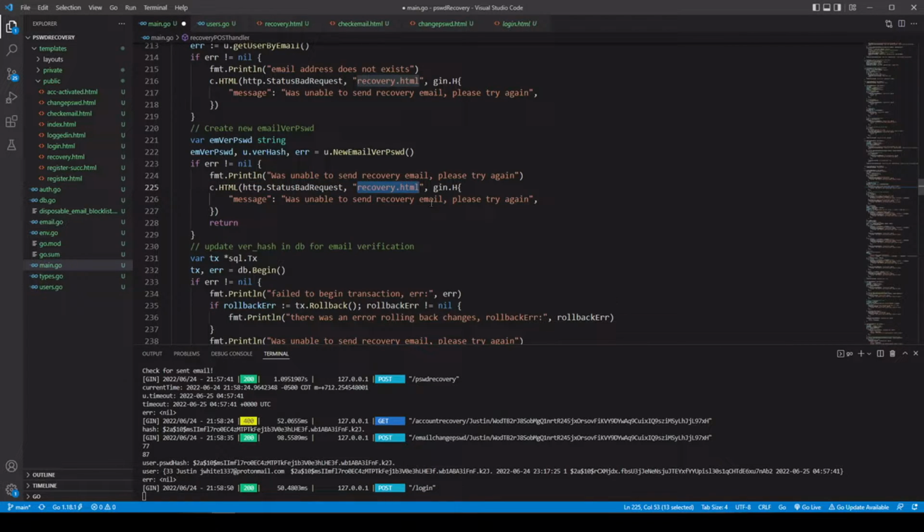We're going to go ahead and render the recovery.html template again, and we're going to pass in this message: unable to send recovery email, please try again.